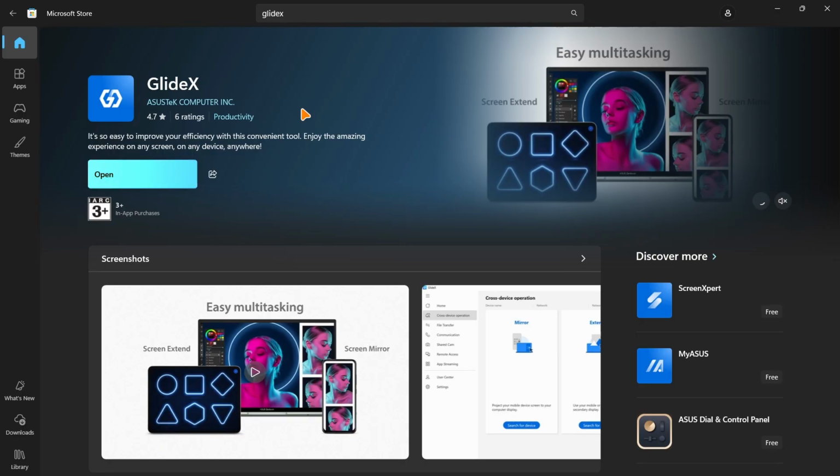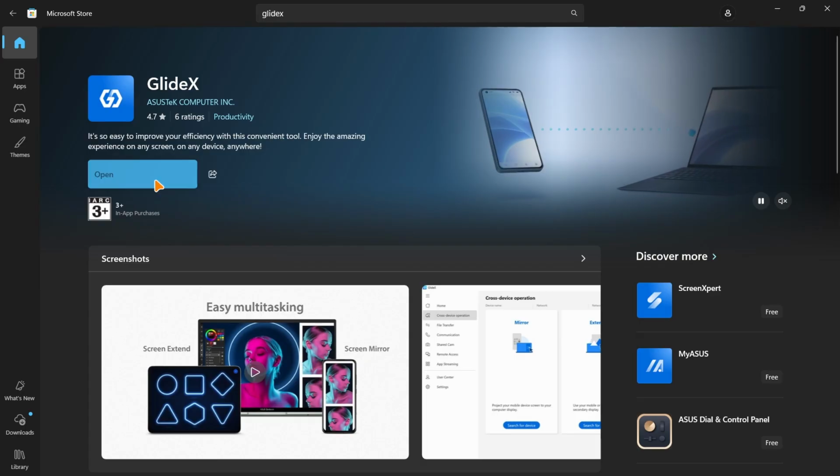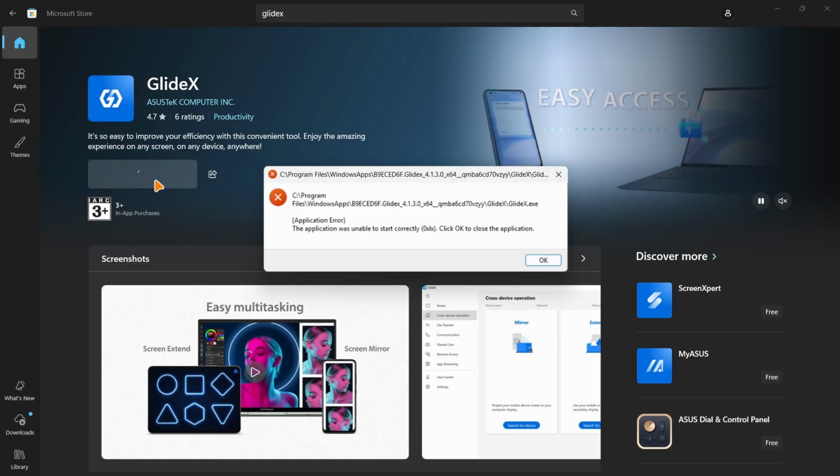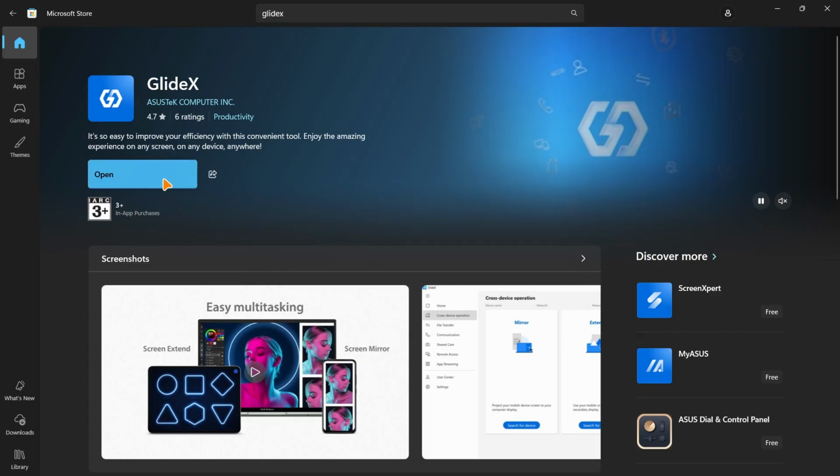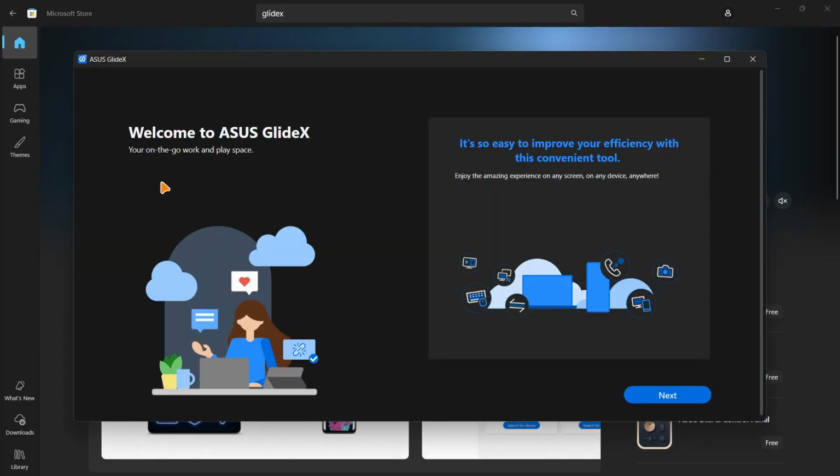Okay, I had to restart my PC because I was having an error when I tried to open the software, but let's see if it works now. Okay, so it works. If you're having any errors after installing it, just restart your PC. I believe it's because I uninstalled the app. That's why I was getting the errors.